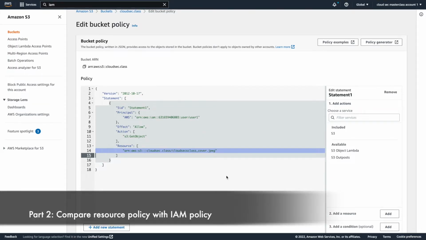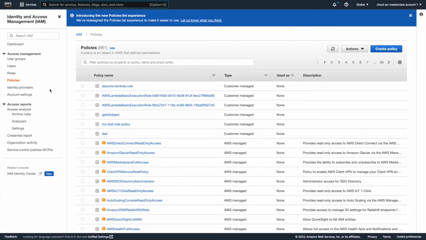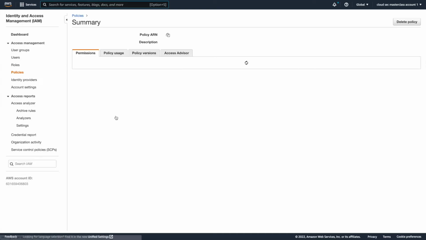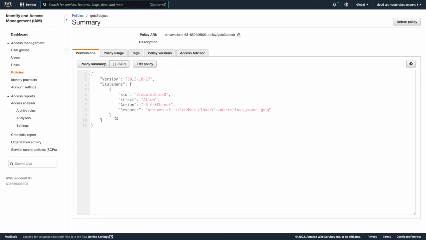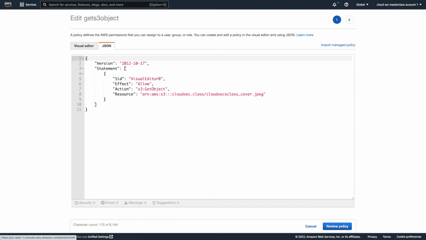In our previous video, we already covered how to create an IAM policy, so I'm not going to do that again, but I will show you how the resource policy is different from an IAM policy. The policy that I've already created in IAM is right here. And this policy is doing the exact same thing as the resource policy that we just created, right? It's giving access to a user to GetObject from an S3 bucket for a particular resource.